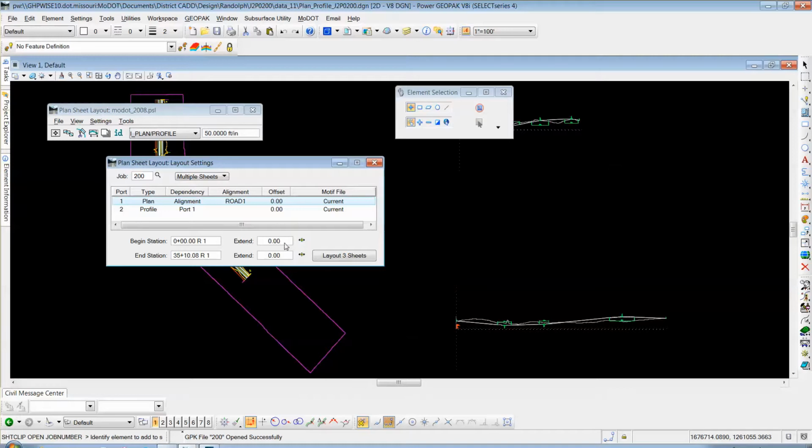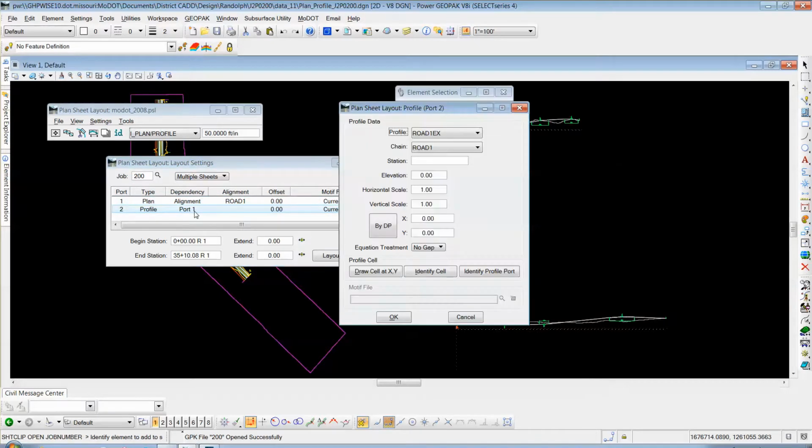You can also extend it. If your beginning station started at 9 plus 50 and some change, maybe you can put that some change in here and extend it out so that you don't have to worry about it starting on an even station. Okay, so once that plan's alignment's been picked, we'll go ahead and go to the profile and double click on it and set up our profiles.